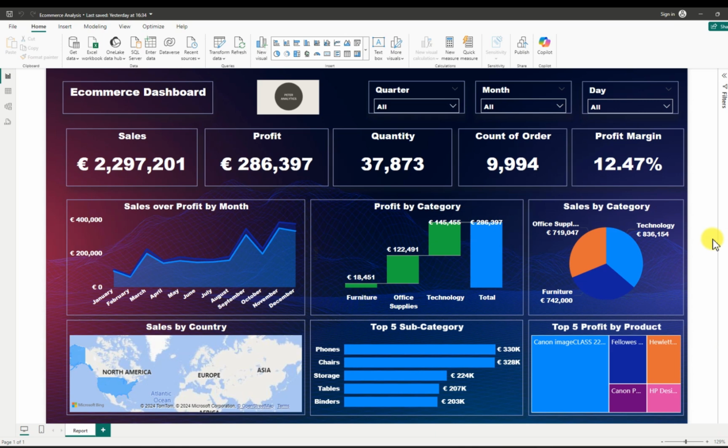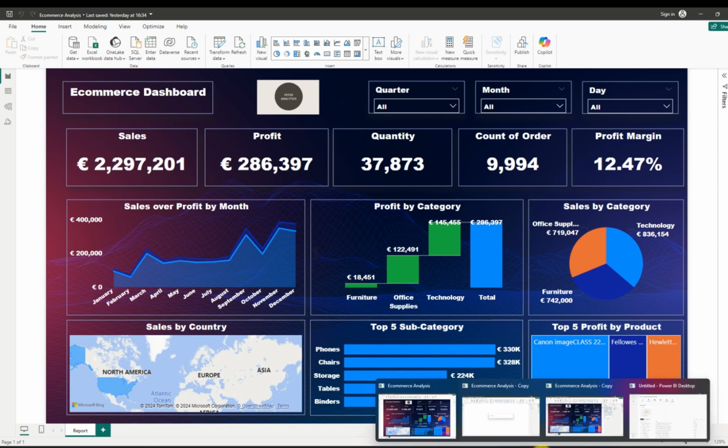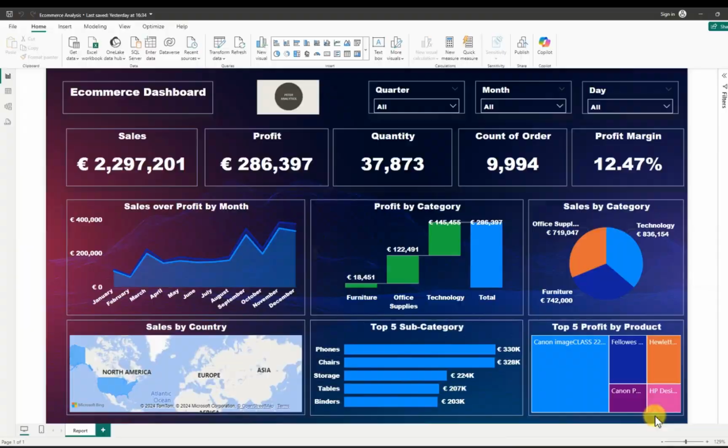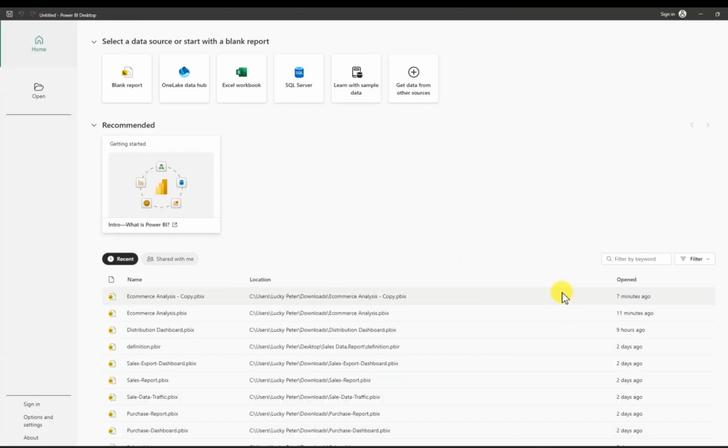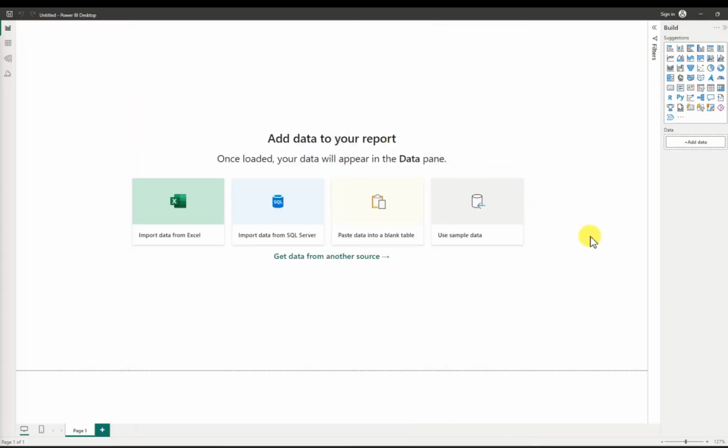So let's kick the ball rolling. I've already opened my Power BI. So this is my own Power BI new one. I'm going to be starting from the blank report. So I'm going to click on the blank report.